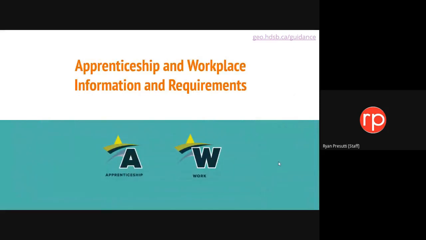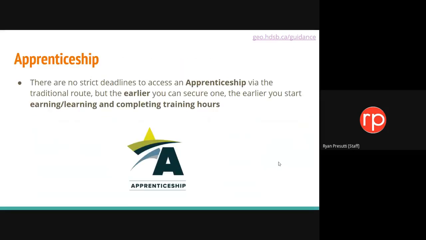So if you're going to be applying to apprenticeship and workplace, in terms of requirements, there are no strict deadlines really when you apply to apprenticeships. In your grade 12 year, you can do a traditional route, but really the earlier you can secure an apprenticeship, the earlier you can start earning and learning and completing the training hours that are required for your apprenticeship.